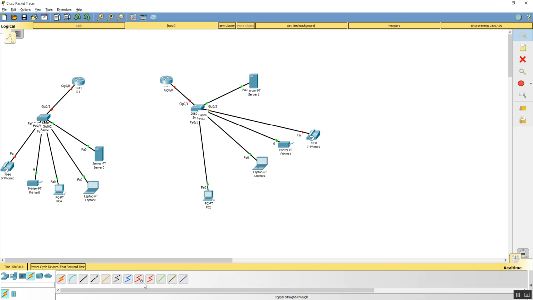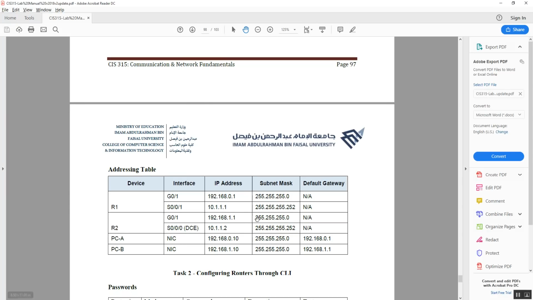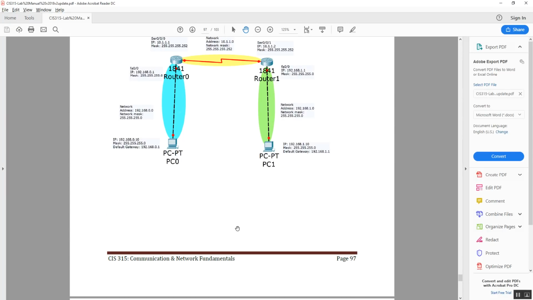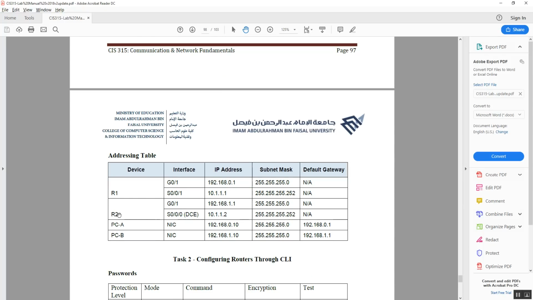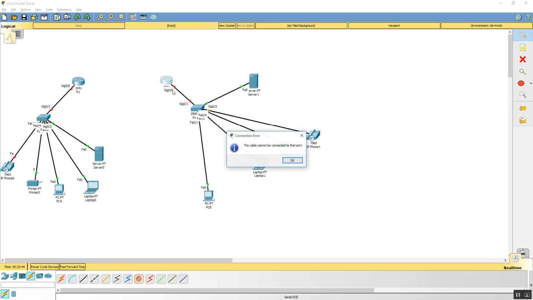how to differentiate between serial DCE and serial DTE. If you see here, which is the difference between these two cables? This clock. The clock rate exists in the DCE cable. Serial DCE cable contains the clock. For our topology, in which router will I put the clock rate? Normally for our topology, in the addressing table, router 2 contains the DCE. For this reason, when we add this connection, you select any port here. You have this message. This is not the appropriate port.